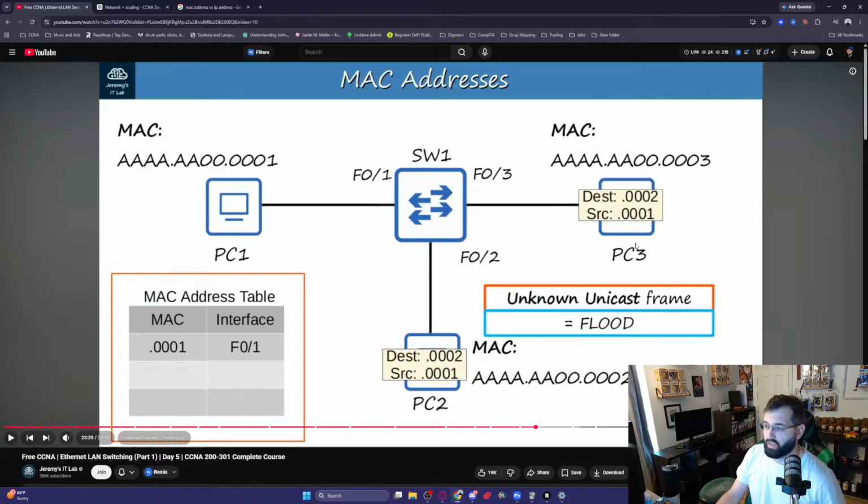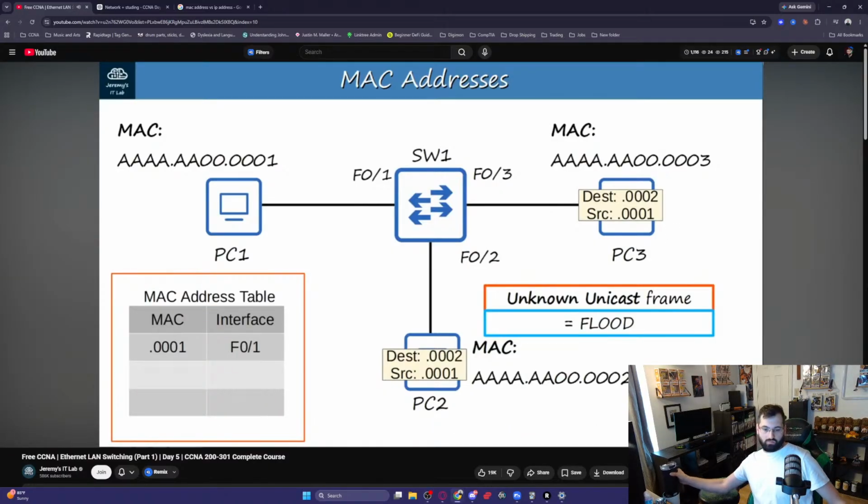Yes, exactly. Switch 1 copies the frame and sends it out its F02 and F03 interfaces. It doesn't send it out of its F01 interface, because that's the interface it received the frame on. So what happens next? Well, PC3 ignores the packet because the destination MAC address doesn't match its own MAC address. It simply drops the packet. PC2, however, receives the packet and then processes it normally up the OSI stack. However, unless PC2 sends a reply of some sort, it stops there. Switch 1 never receives a packet from PC2, so it can't learn PC2's MAC address and use it to populate the MAC address table.